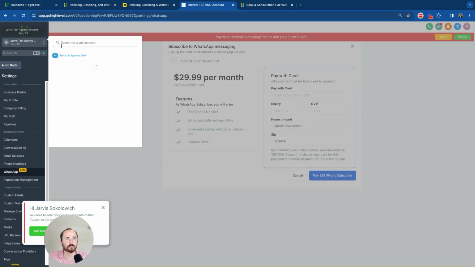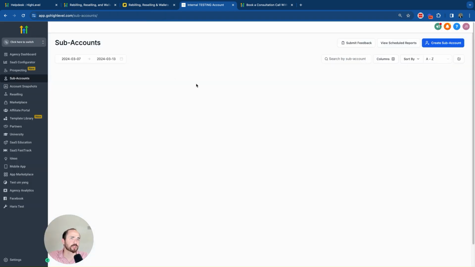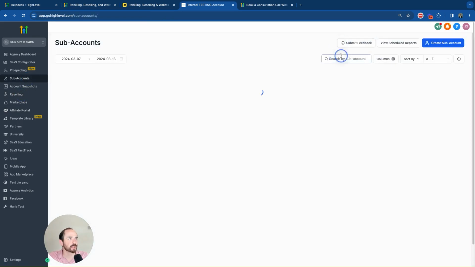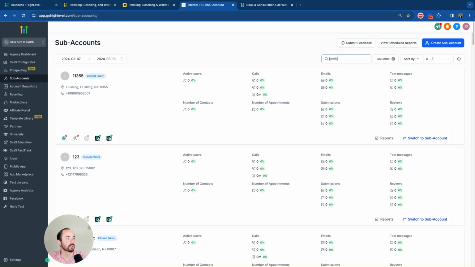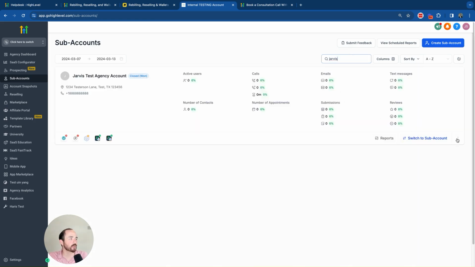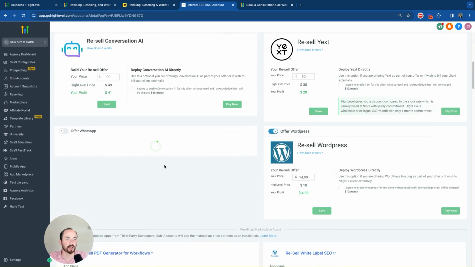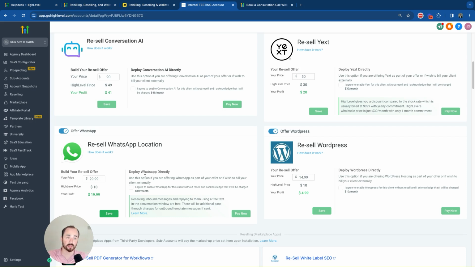But what if I want to deploy it directly and I don't want to charge the client? I just want it to be a part of their package. All I got to do is come into here to my sub account. I need to go to manage sub account, and then there's an option here to deploy it directly. So I'll skip the reselling part, and I'll just eat the cost as the agency. It will only charge my card.